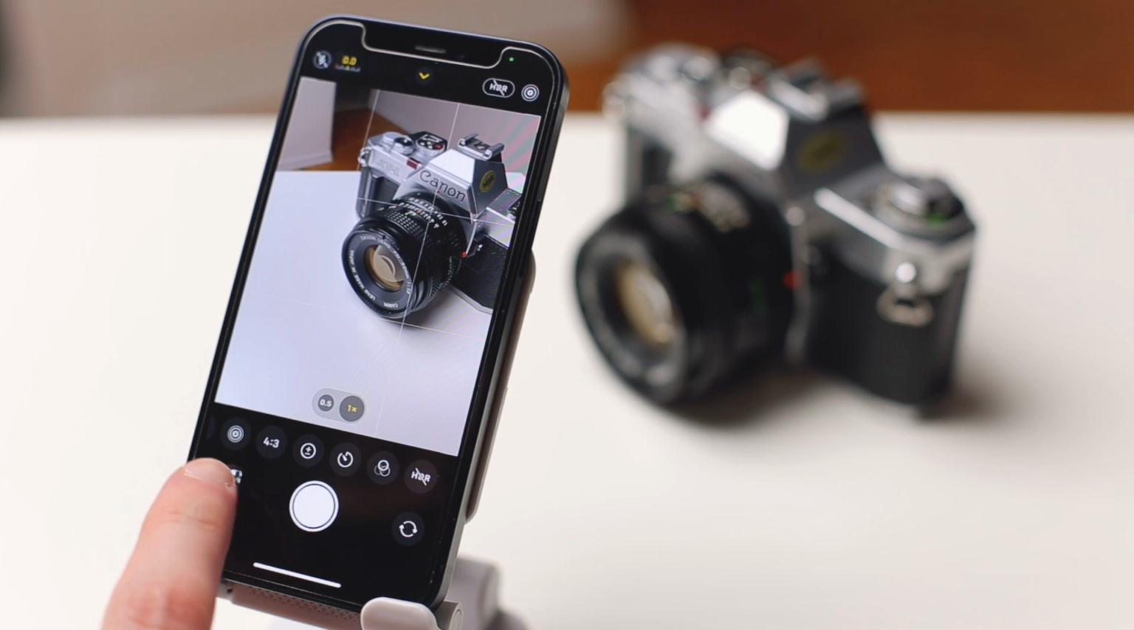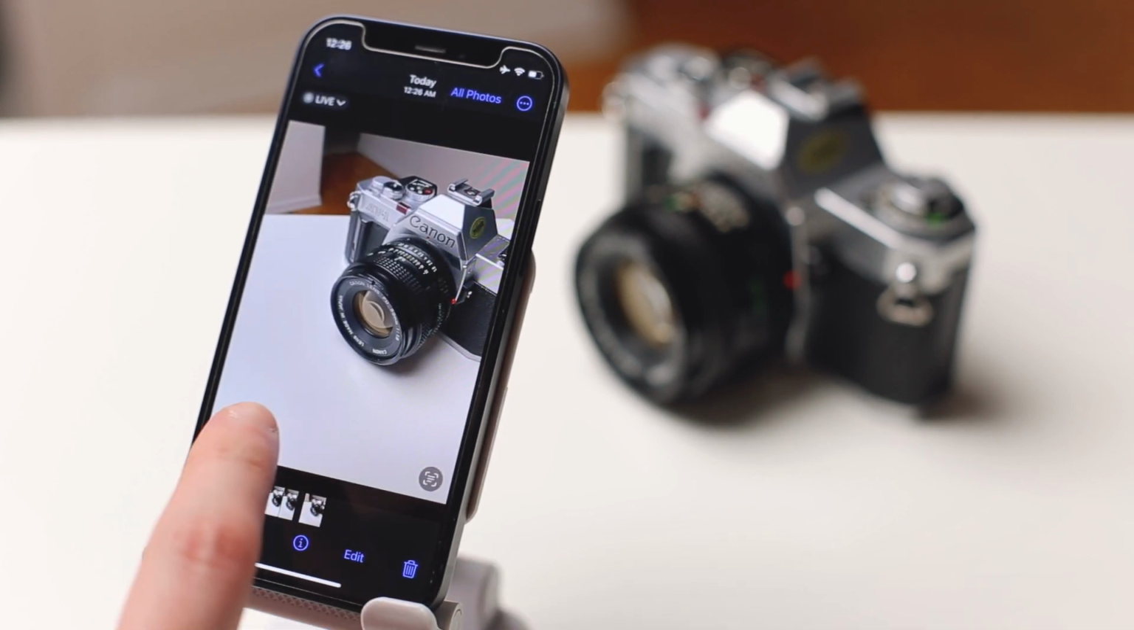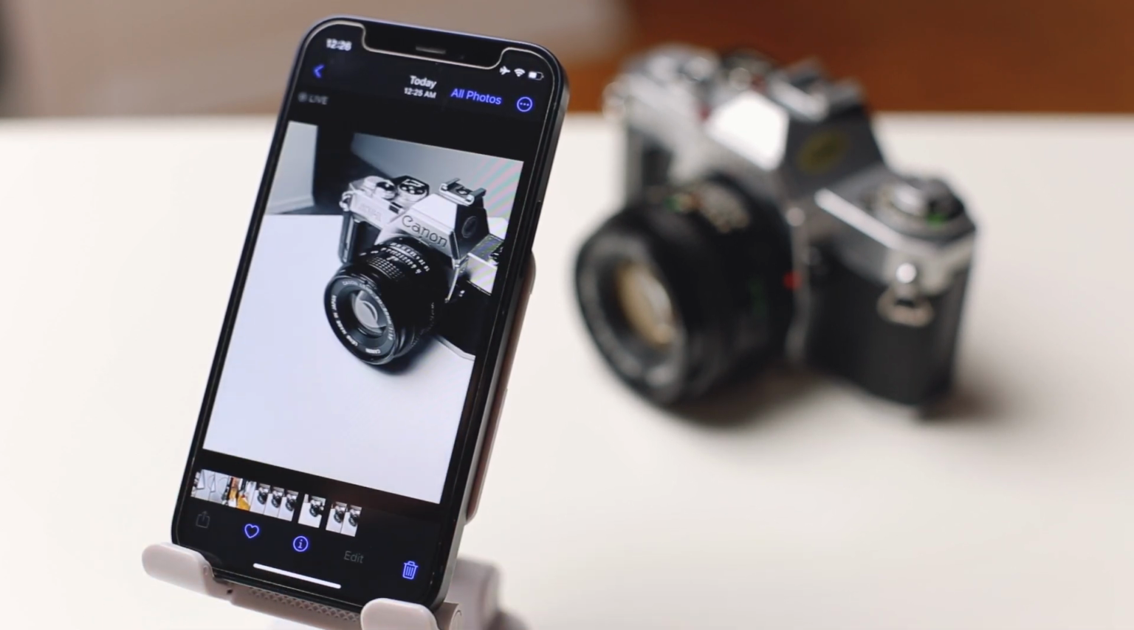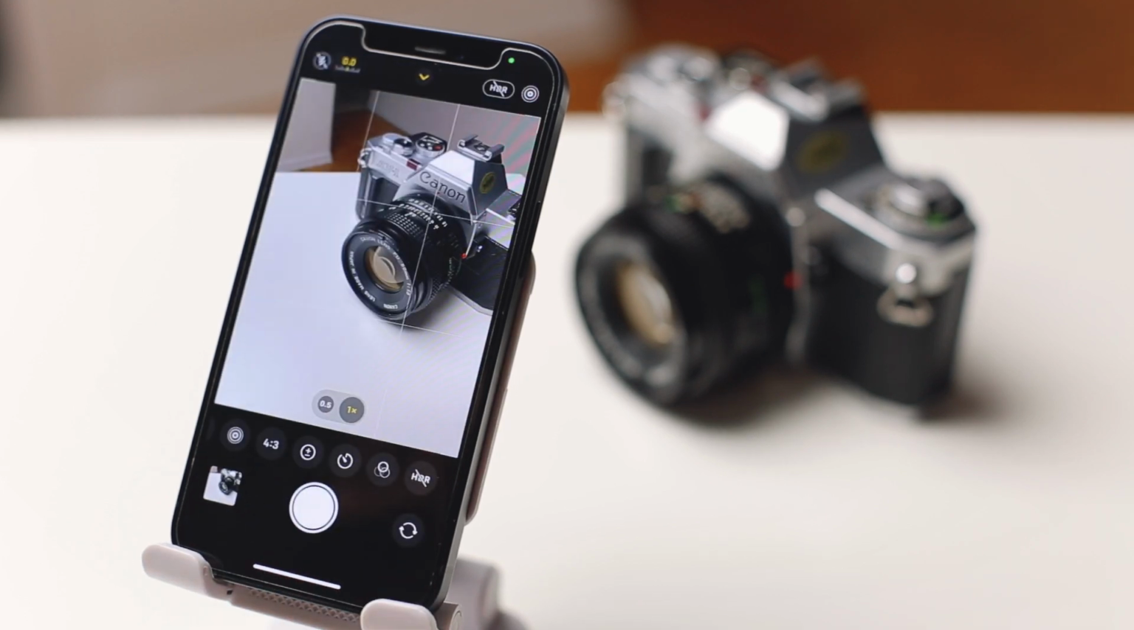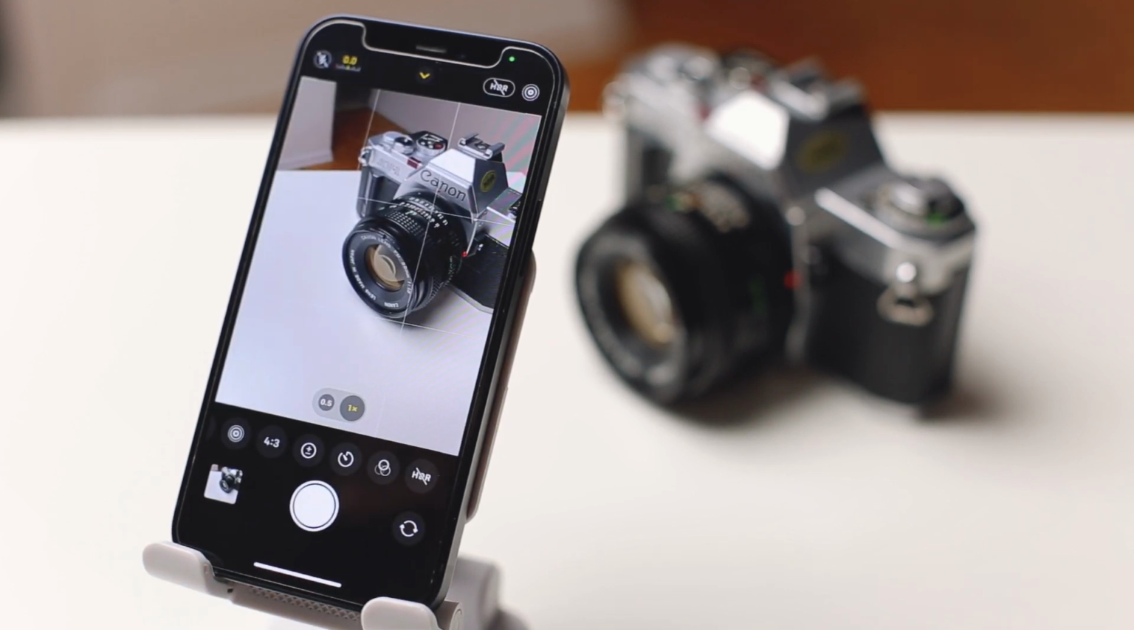We can view the images that we've taken by tapping the icon in the bottom left and then swiping through. If you accessed your camera from the lock screen, then you'll only be able to view the pictures that you've taken in that session. But if you've opened it from your home screen and you've already unlocked your device, then you'll be able to view all of the images in your gallery.